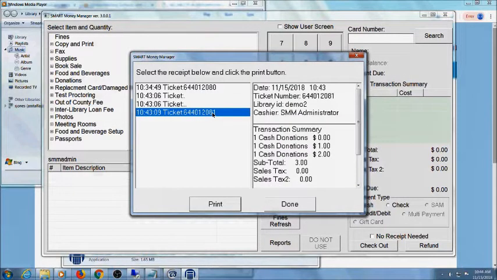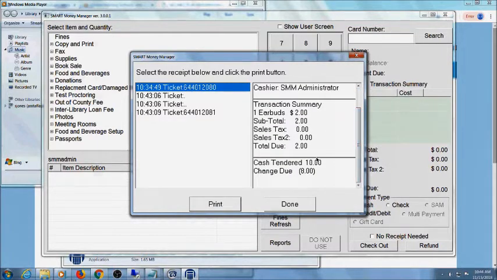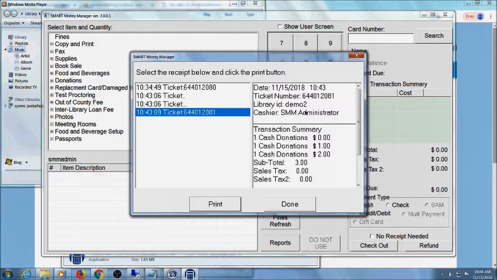number like 2080, 2081. And if we need to reprint or refer back to a prior transaction, we can pull this up and we can see the details of any transaction. Now that ticket number may not seem very useful, but when we get into doing refunds or if we need to look up a prior transaction, we can tell by the ticket number where the transaction took place, if it was a credit card transaction, what terminal it was on, and so on.